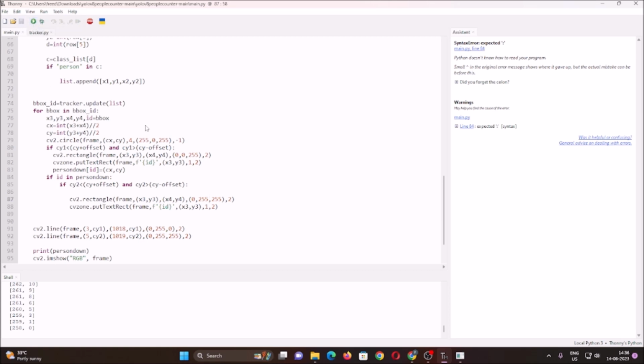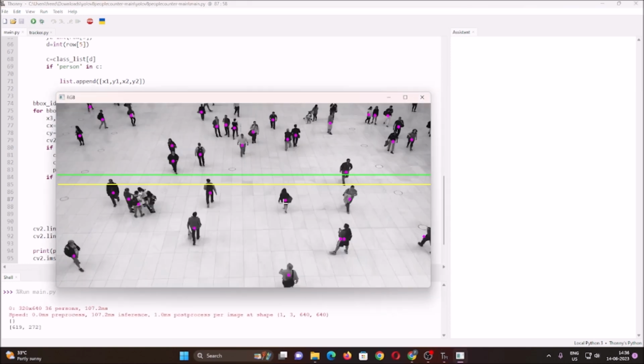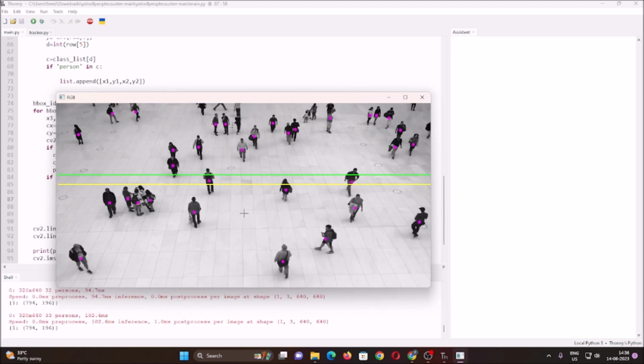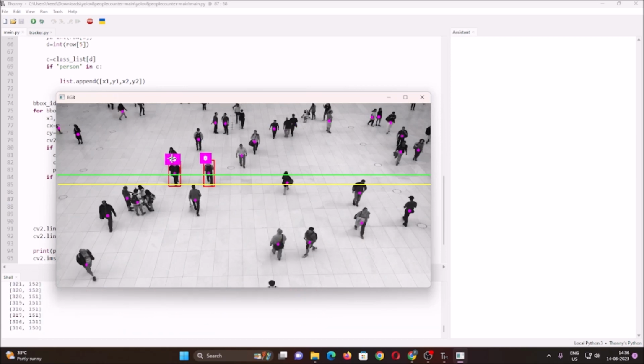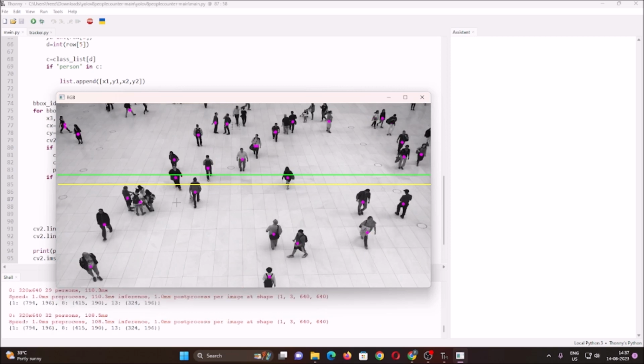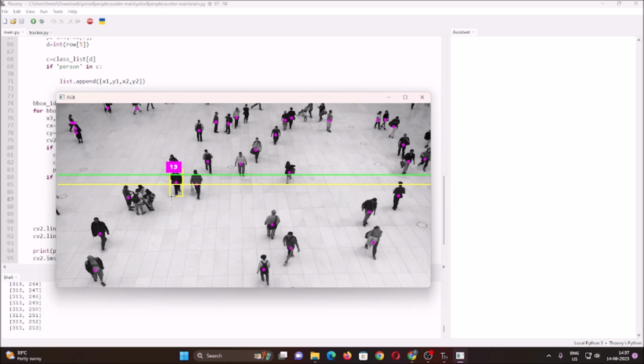So if I save the code and run the code, now you will get a better idea. Okay, watch for this person. When he touches the line, there is ID 13, the rectangle is basically red color. Now when the same person touches our second line, as you can see, the rectangle color is changed, it's now yellow, but the ID is the same. It means we successfully created our condition.